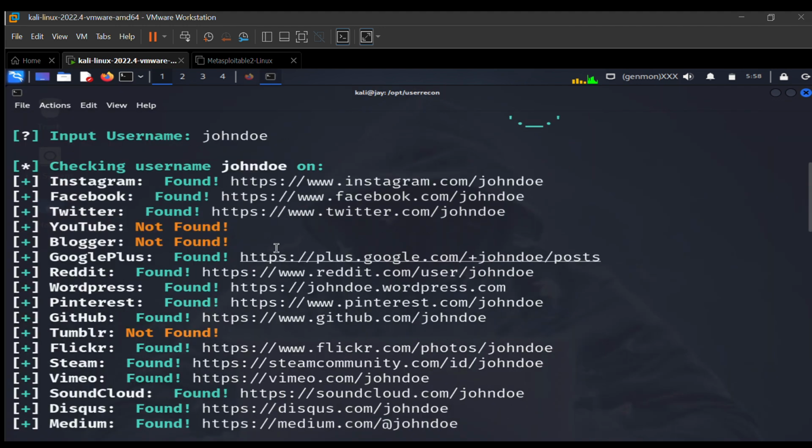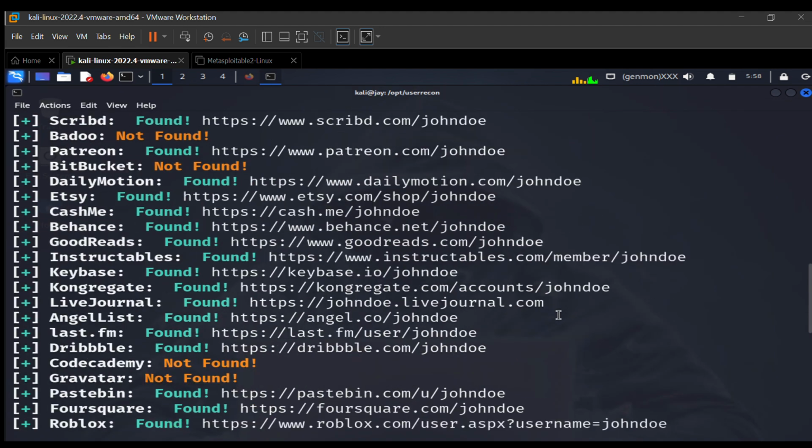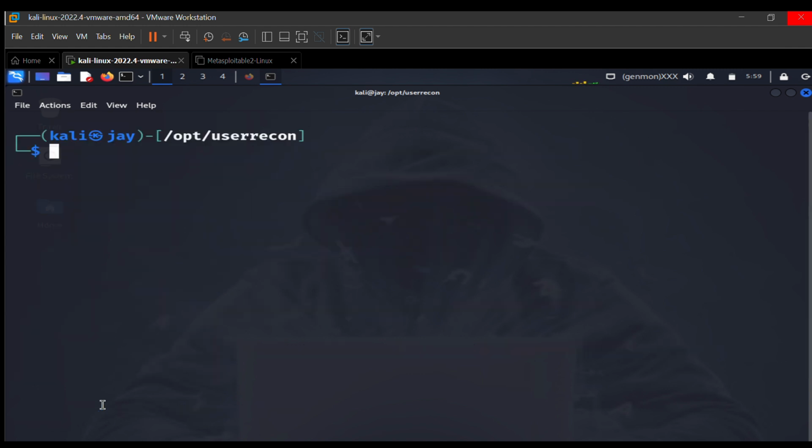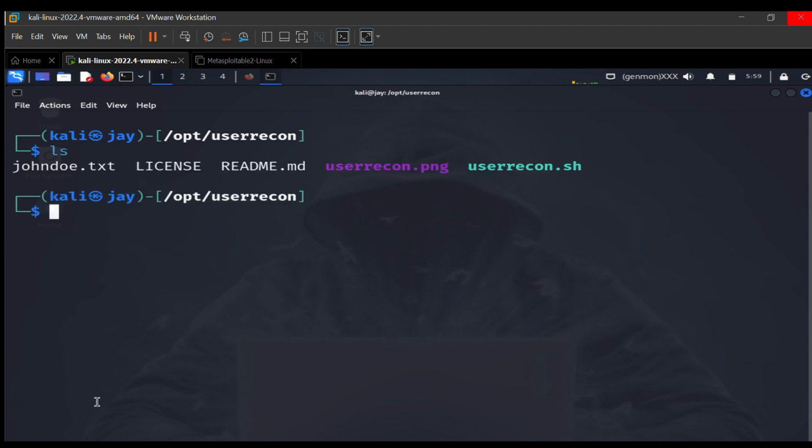So you can see it terminated the process on its own upon completion. Let's just go ahead and look at the txt file, let's see what we have inside. All right, so I will just clear this. If I do an ls here, we should be able to see the file. You can see the txt file here, johndoe.txt.